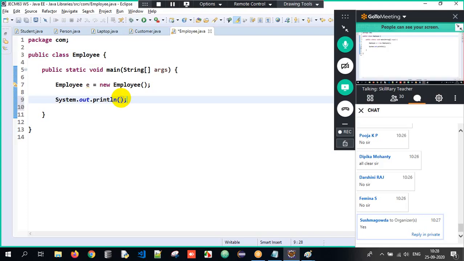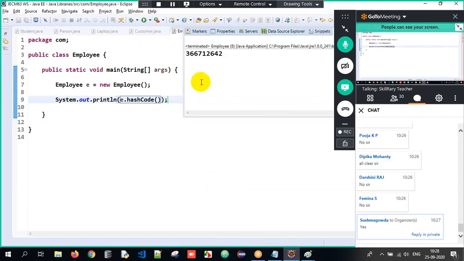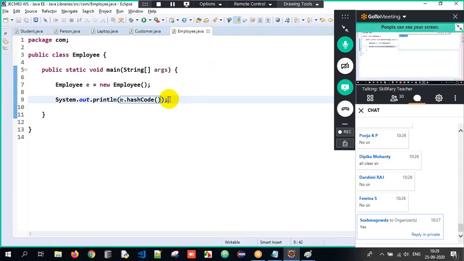So here, when I call e dot hashCode, I will always get the unique ID of an object. What is that unique ID? It is 3667122, some random output I get. So this is the unique ID here. Hash code is always used to identify an object uniquely. Clear? So this is hash code. It's very simple here.